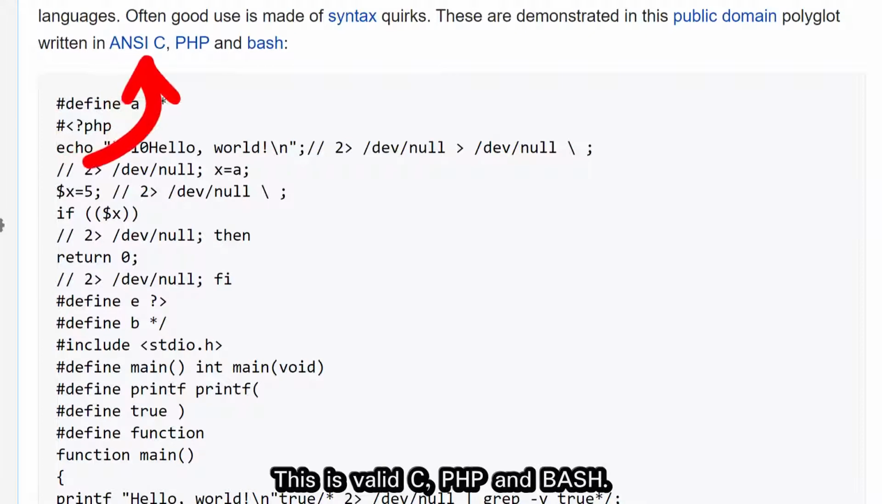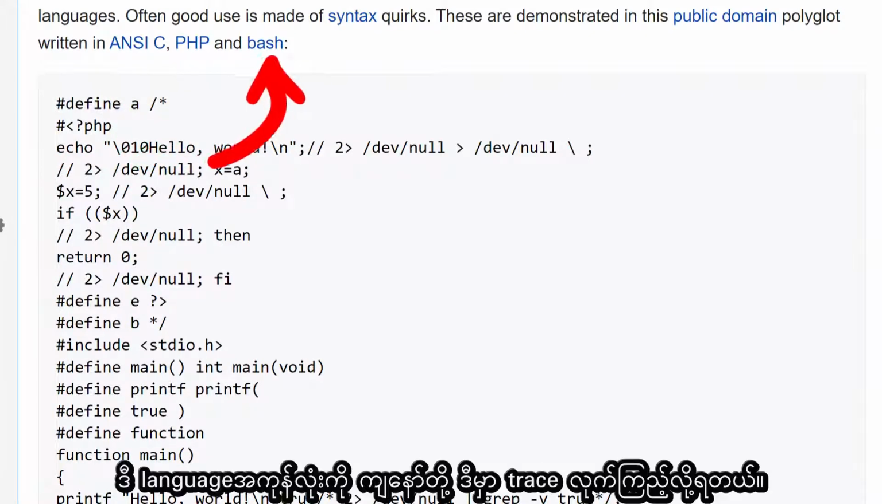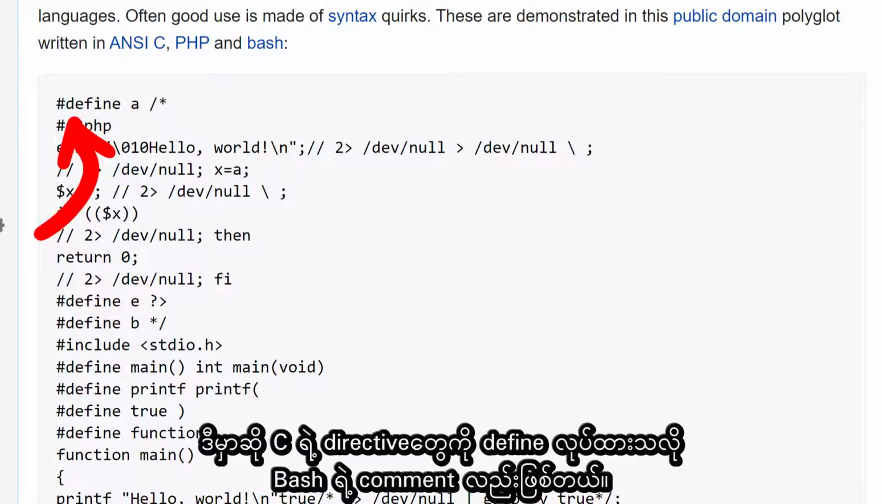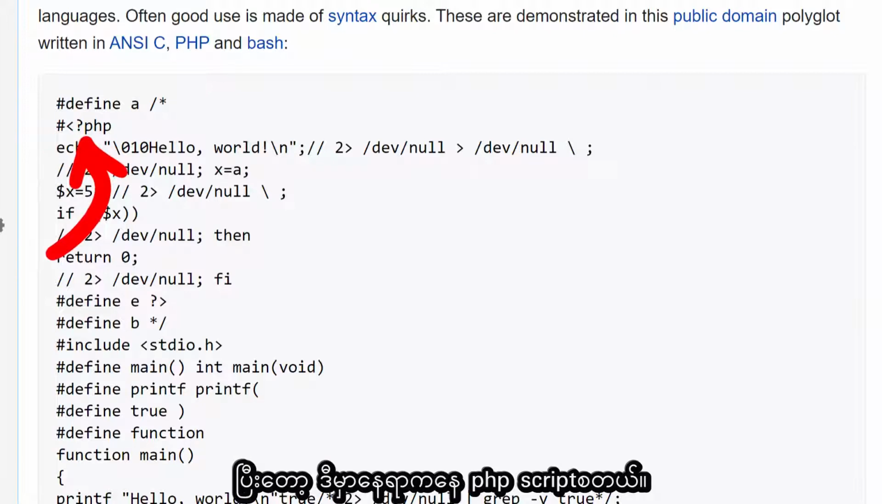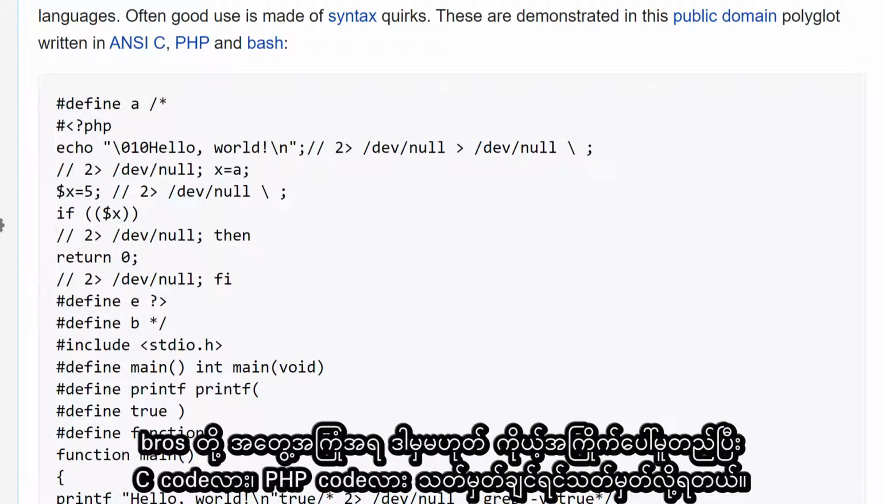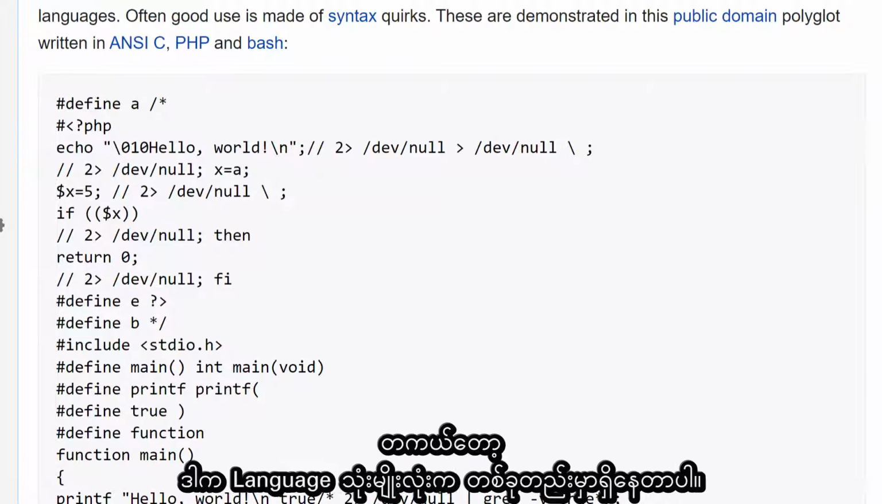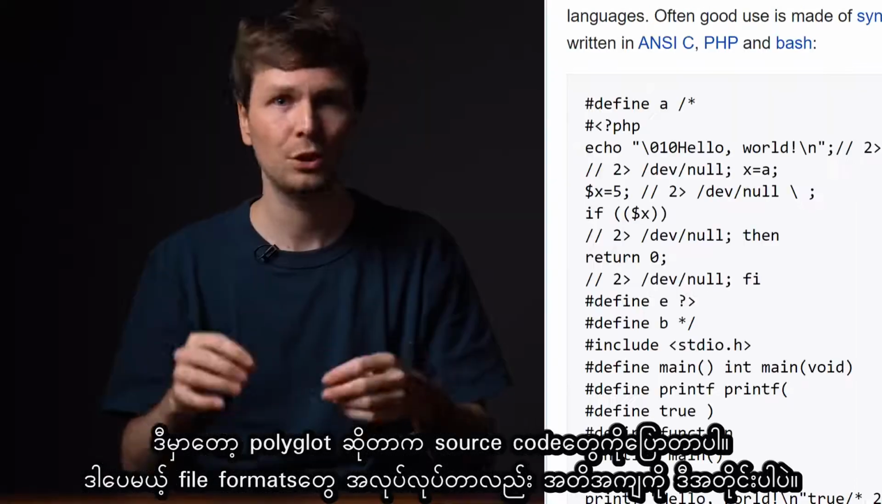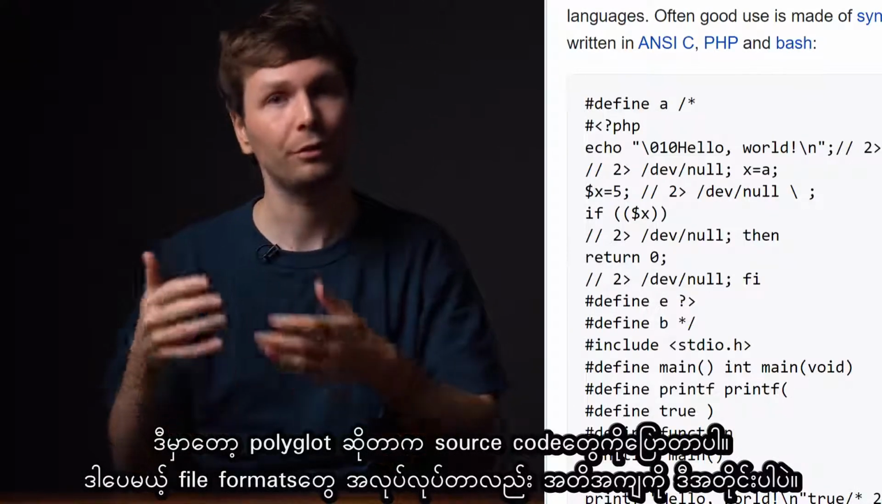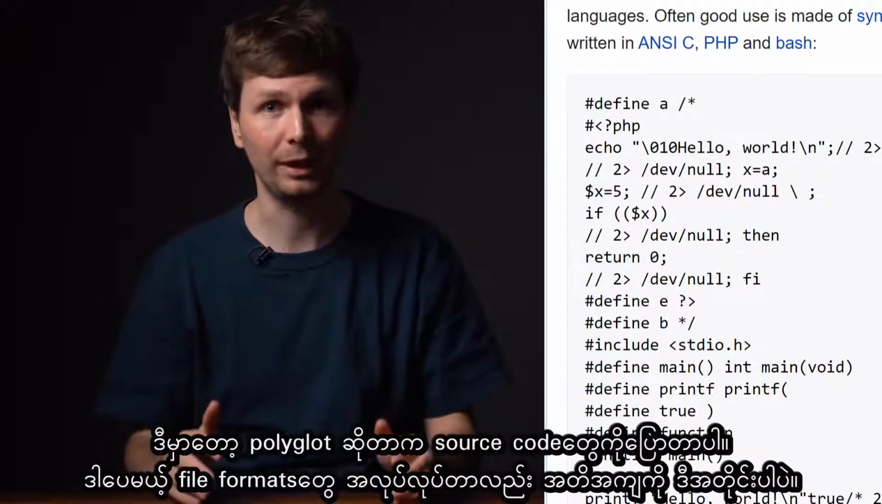This is valid C, PHP and Bash. You can see traces of all these languages in there. This is a C define directive, but also a Bash comment. And here's the start of a PHP script. So depending on your preferences or experiences, you might identify this as C or PHP code. But somebody else might interpret it as something else. Truth is, it is all 3 languages at the same time. So this polyglot here is source code, but file formats work exactly the same way.